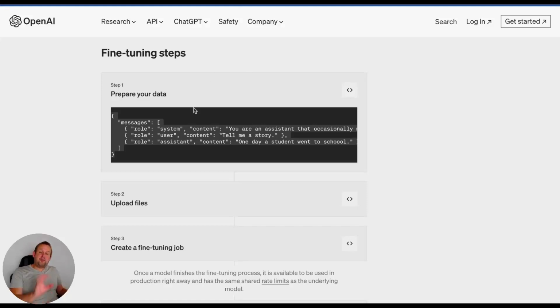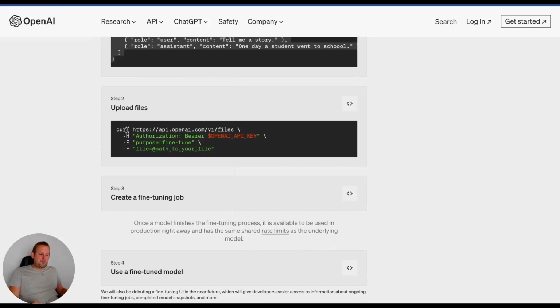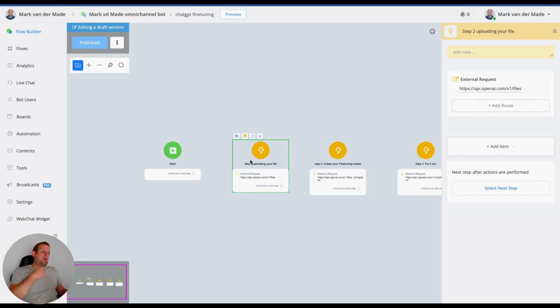Now, once you have created your data and you saved it as a JSON file, the next step is to actually go and upload the file. If we take a look here, you will get a simple curl request. I'm going to show you how you can do that through your chatbot even. You can do that with Postman, for example, wherever you can make API calls, you can basically do this directly there. So if we switch over towards UChat, step two is uploading your file.